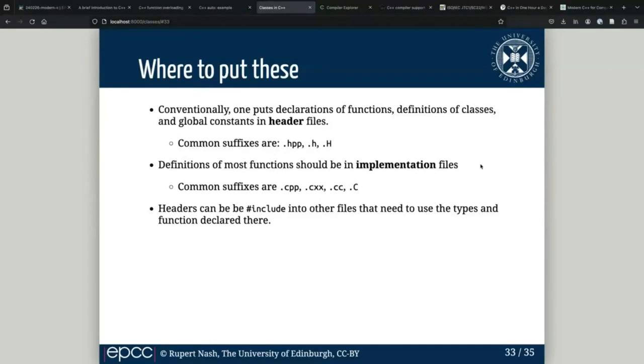And then definitions of most functions should be implemented in implementation files. And the suffixes there are, as I said, .cpp or .cxx or .cc or .c. I would tend to use .cpp. And headers can #include other files that need to use the types and the functions that are declared there. So it's quite common to look at an .hpp file and it'll include other header files and it'll have new declarations. I think a point to note is the suffixes are mostly meaningless to the compiler, but I would use the convention .hpp and .cpp.